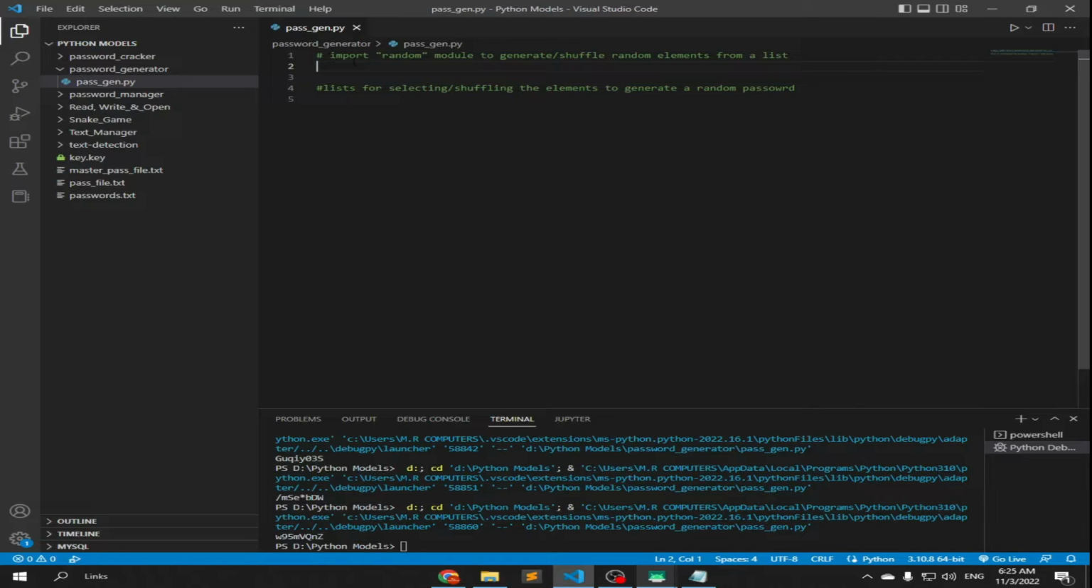So the first comment says import random module to generate shuffled random elements from a list. So let's just first import the random module. So import random. So let's just talk about what it does. What a random module does, it's gonna generate and shuffle random elements from a list or from multiple lists. So, the list which we're gonna create after this. So that is what it's gonna do. So this is the real thing. The random module is needed for the password generator. It's basically the main thing.